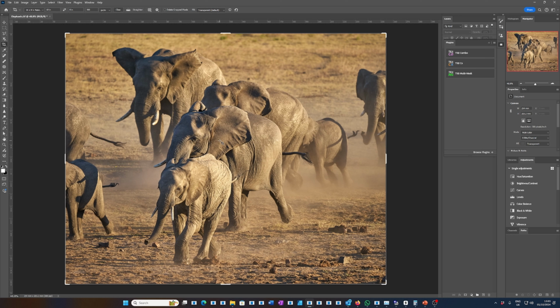So really, it's as simple as that. It's quite an easy process to resize your image. The main complicated area, which is only the first time you set it up, is to set up your proofing so you can see what it's going to look like.